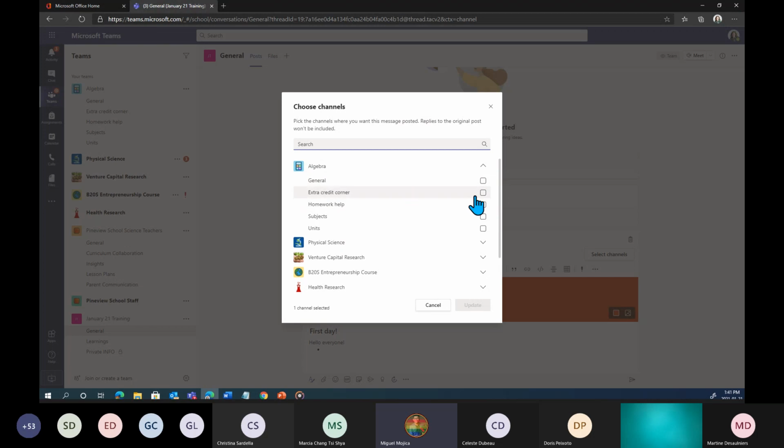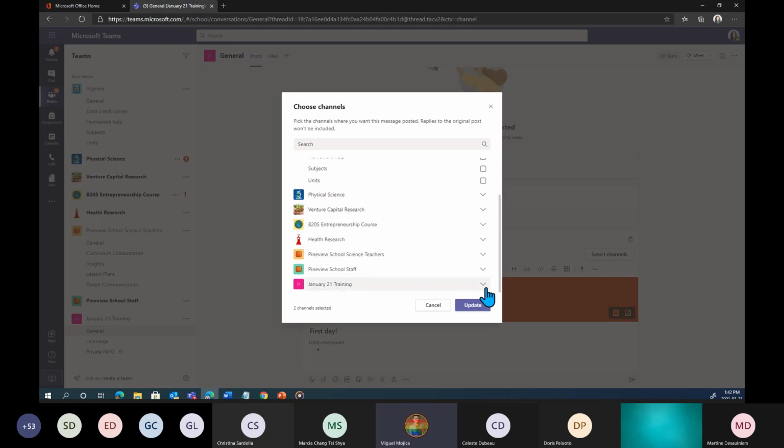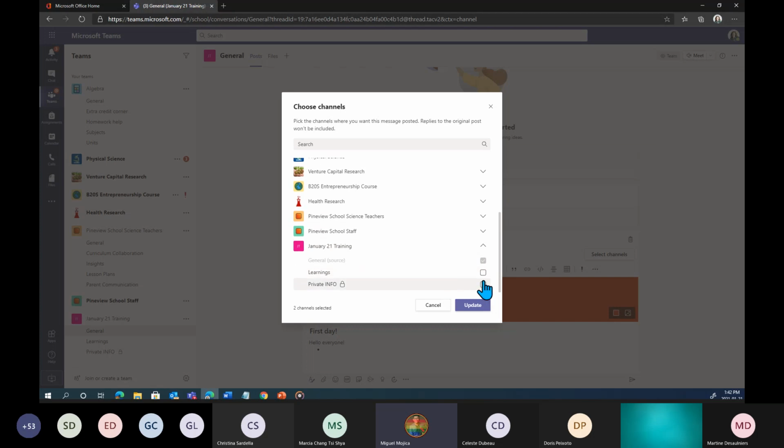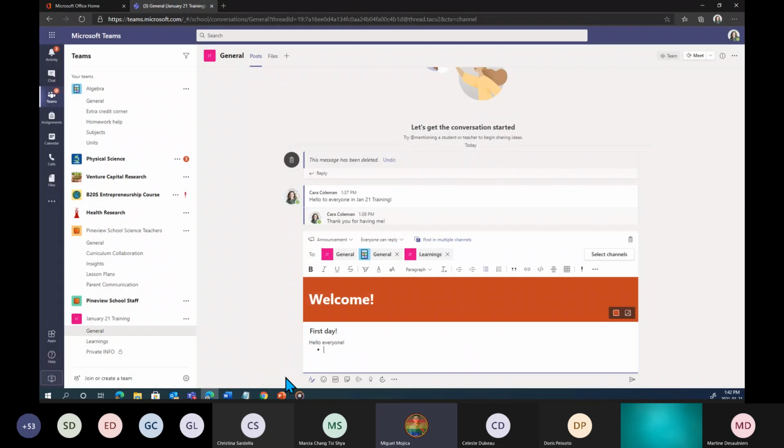So I can even put it in the algebra channel. Why not? This is if you're managing multiple channels, multiple teams at once. You can even put it in learnings and I can update this, right? Hello, everyone. Example text.